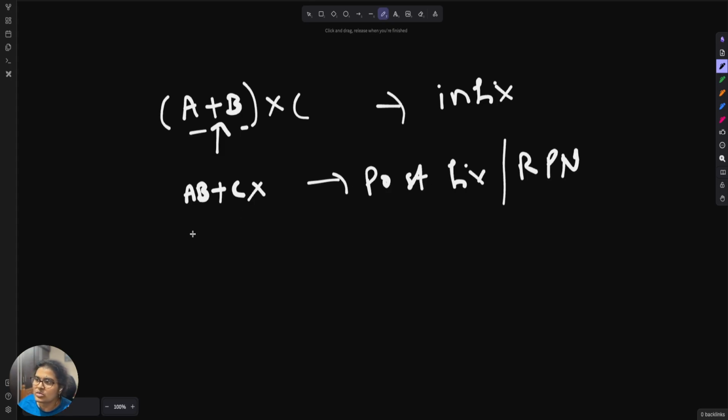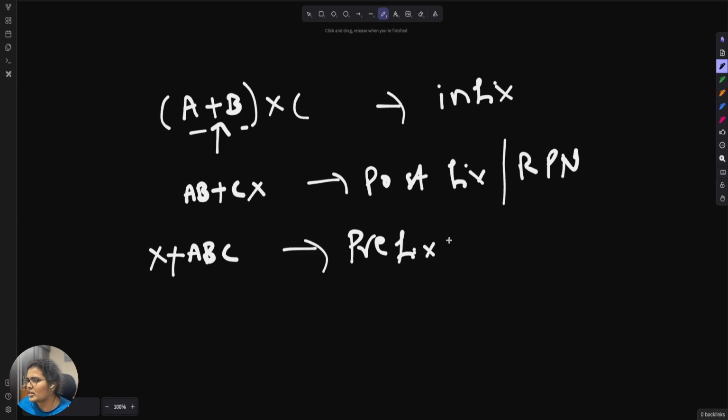Now there is something called prefix notation as well, where the symbol comes to the start. So this becomes plus ab, and this is one number, right? Into c. That into also comes to the start, into c. This is called prefix notation or polish notation. Now what we are interested in is this one, reverse polish notation.